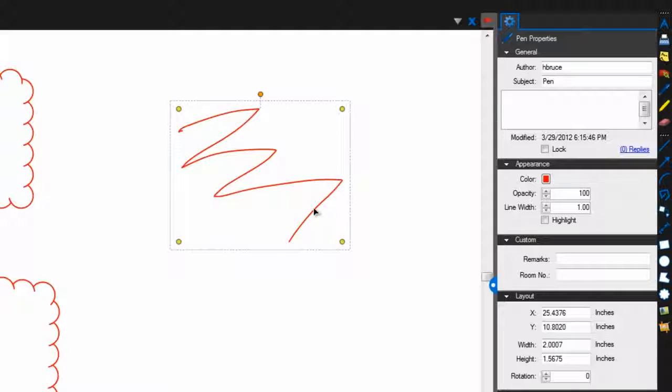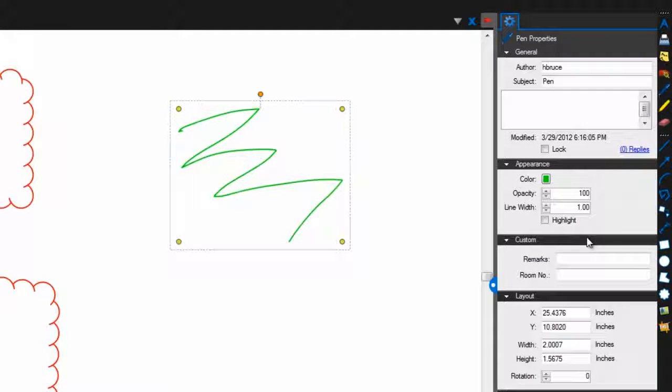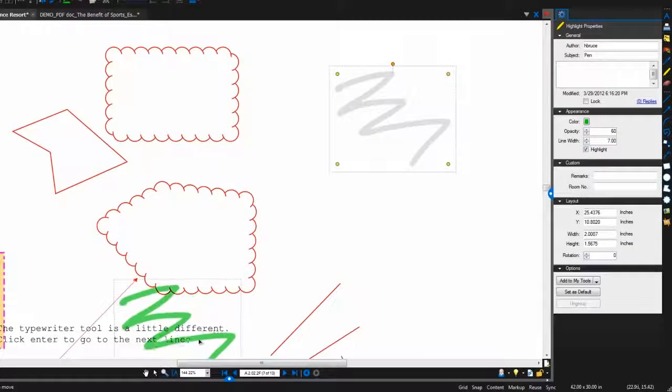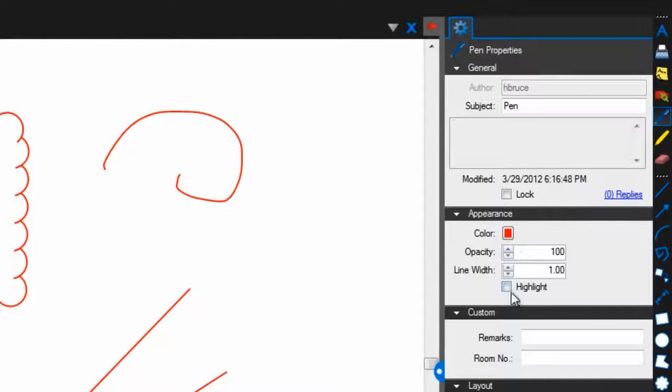Select a pen or highlight mark and change its color, opacity, and line width. Checking this highlight option adjusts the fill such that underlying PDF content appears through, even when the opacity is set to 100%. Naturally, highlight is off by default for the pen tool and on by default for the highlighter.